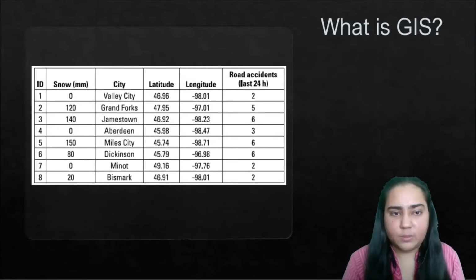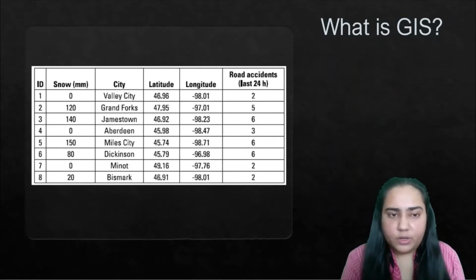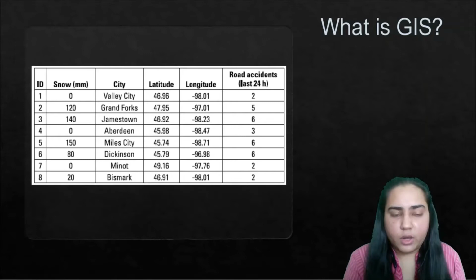Now, this is what the table looks like. It contains a little bit more data than what we saw previously. Only 4 rows were there, but now we have 8 rows, 1 to 8. And the snow is given in millimeters. You can see here, 0 means no snow, obviously. Cities are given, and their latitudes and longitudes are given. So now you have the coordinates and you can plot them. It's also mentioned how many road accidents took place at exactly this latitude and longitude in the last 24 hours. So now this is our data.